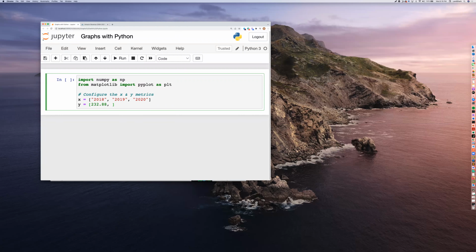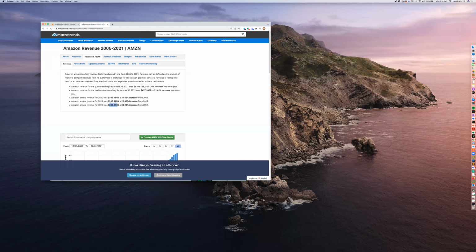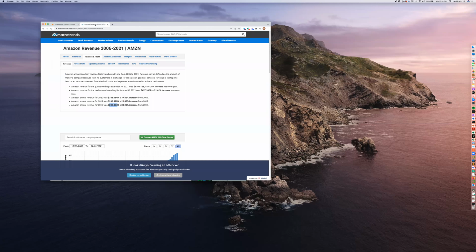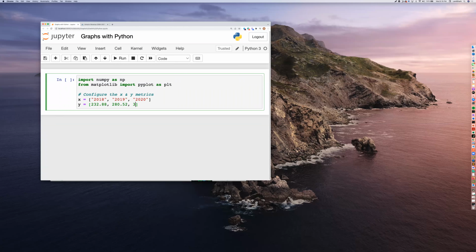And then we know that in 2019 it was 280.52. And then the last year, you see how it went up? It went up to 386.06. All right, cool. So that's our Y-axis.